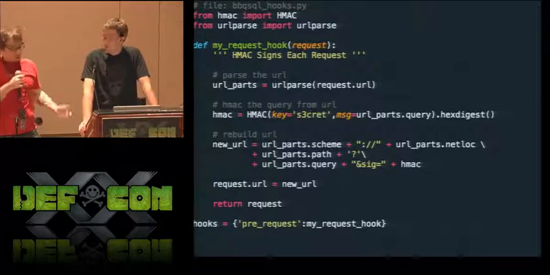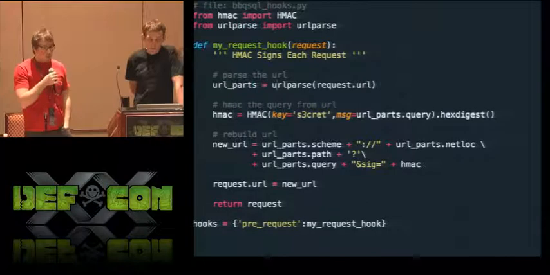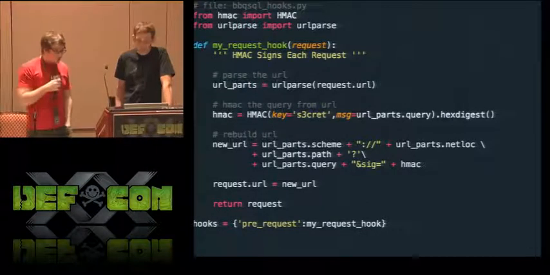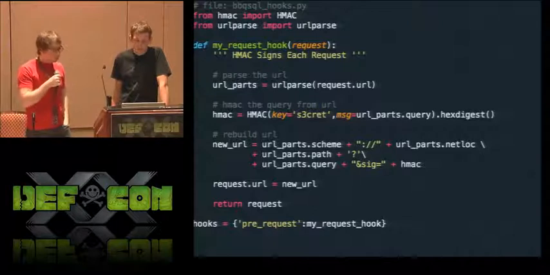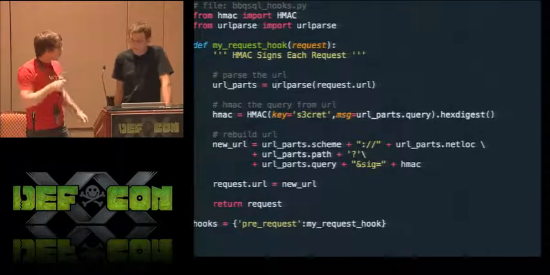One of the things I came across on a recent assessment is that I needed to HMAC sign each request, and it was kind of a pain. You can imagine that if you're trying to do an assessment and you have to whip up some Python proxy and do all this stuff, it's frustrating. If you find blind SQL injection on that type of object, you can use the hook code that Ben will talk about here.